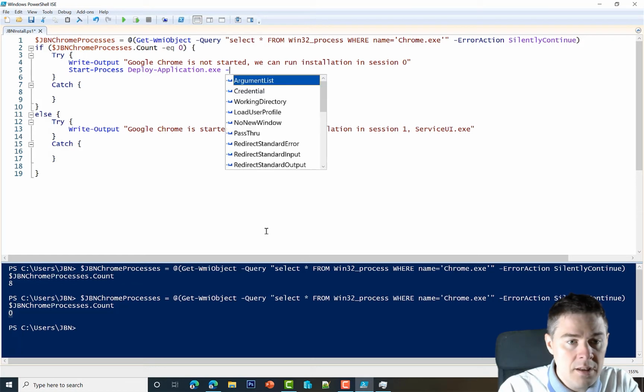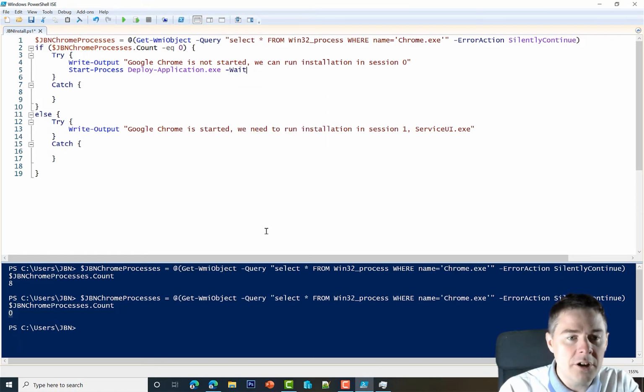And we add a wait argument. That means that it should finish to install, do this deploy application before it continues in the script. And we want some arguments to deploy application. And which arguments? That we have to check.